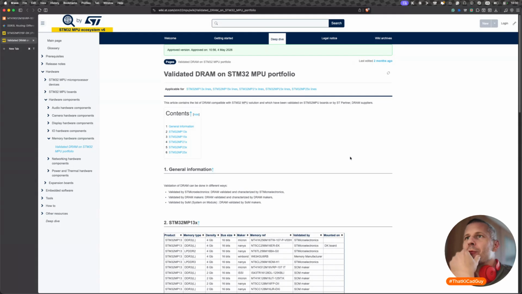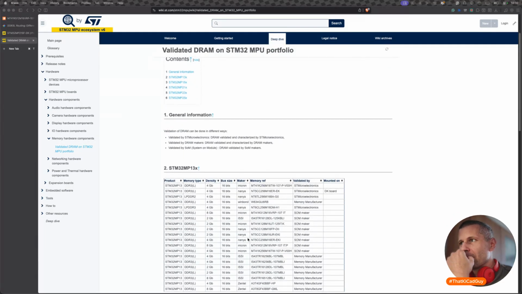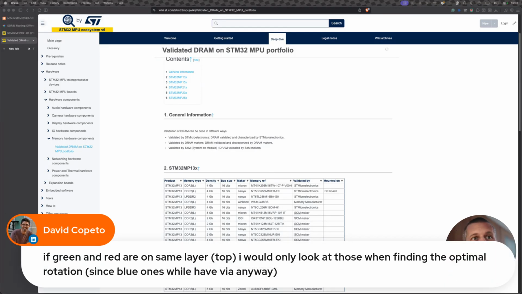What I'm looking for is an answer to my question: what's the optimal position, rotation, angular position of the DDR memory regarding the MPU? Yeah, David. If green and red are on the same layer, it would only look at those when finding the optimal rotation.